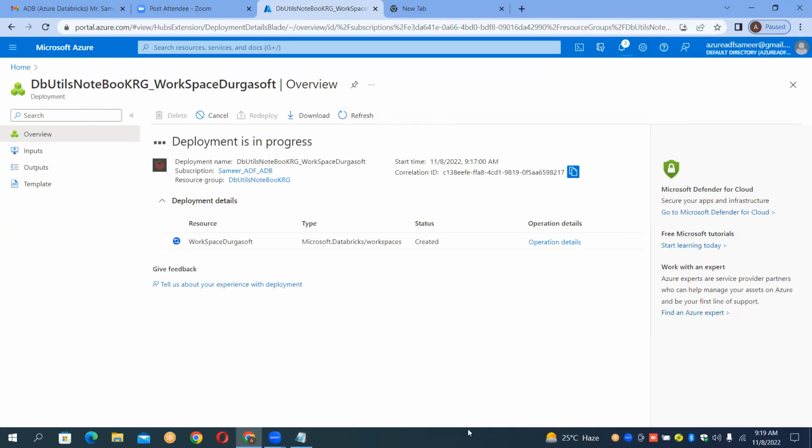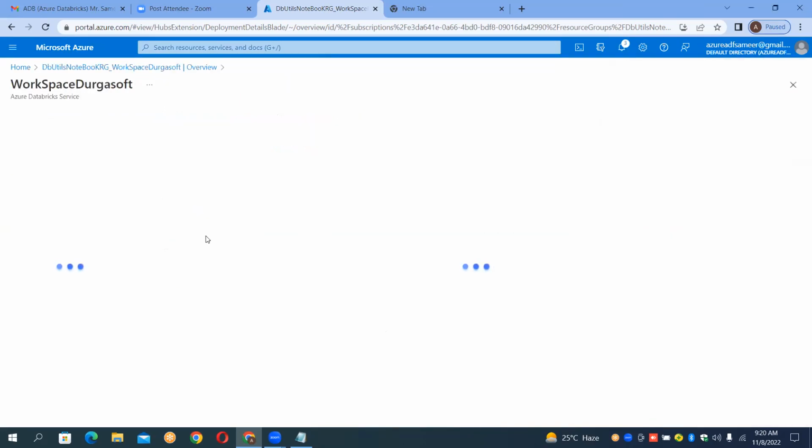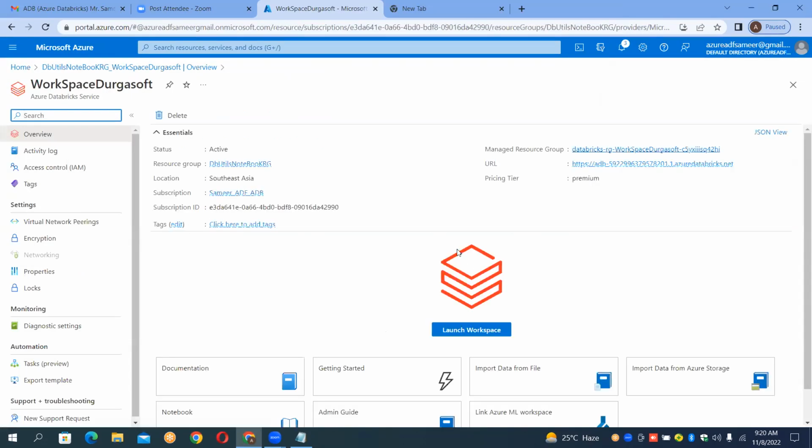We have to just wait for 2 to 3 minutes more for creating this process. Now it's done. So click on this. The workspace is ready. So we have to launch it, the regular process we do. Launch the workspace.